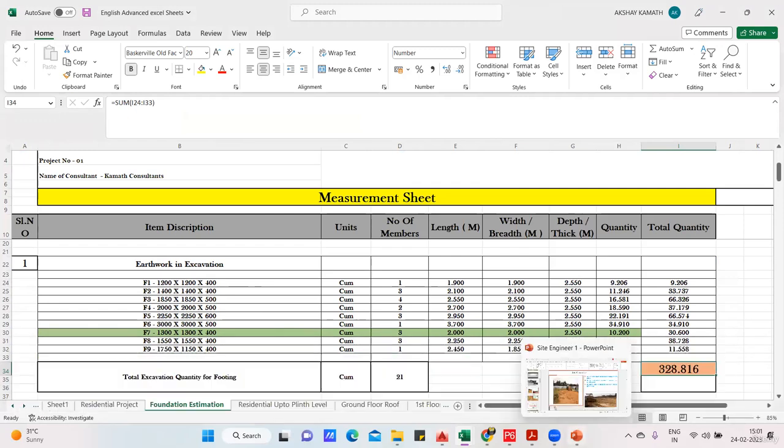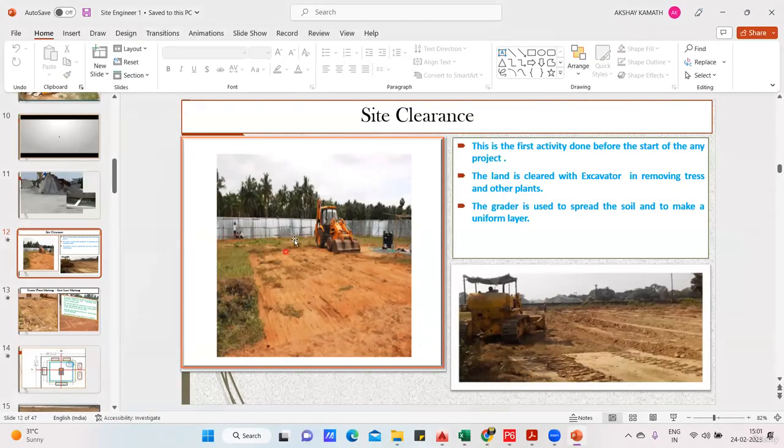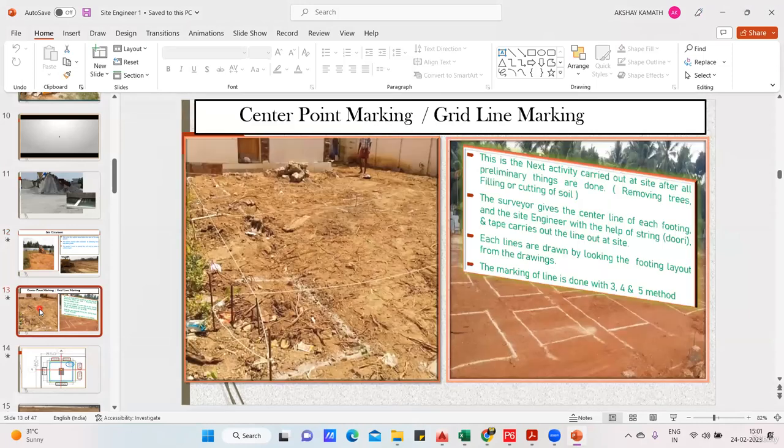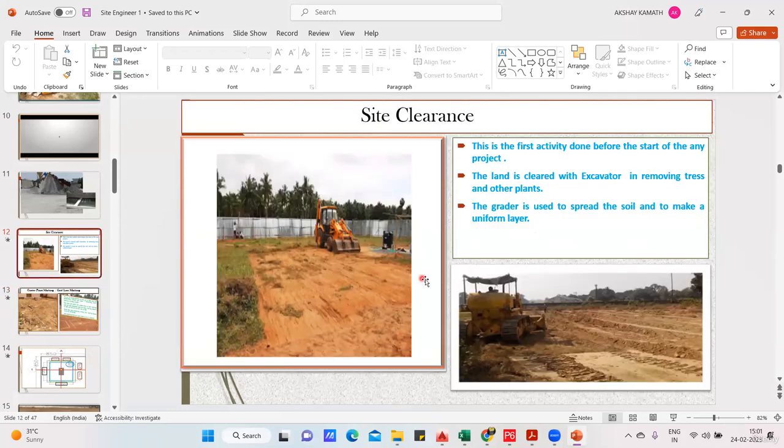But whenever you start with any project, the first activity that you're supposed to do, which is already explained in my construction methodology course, is the site clearance, right? Directly you cannot do the center line marking here. Center line marking will be done once you have a very good ground where there is no vegetation and all. But initially you don't get a clear land, so you do a surface cleaning here, which is called a site clearance.